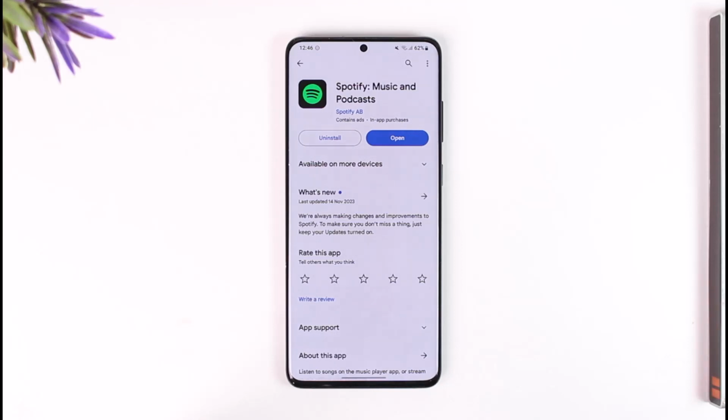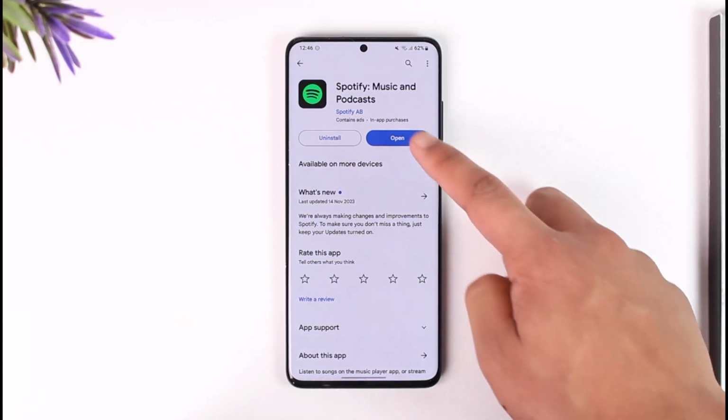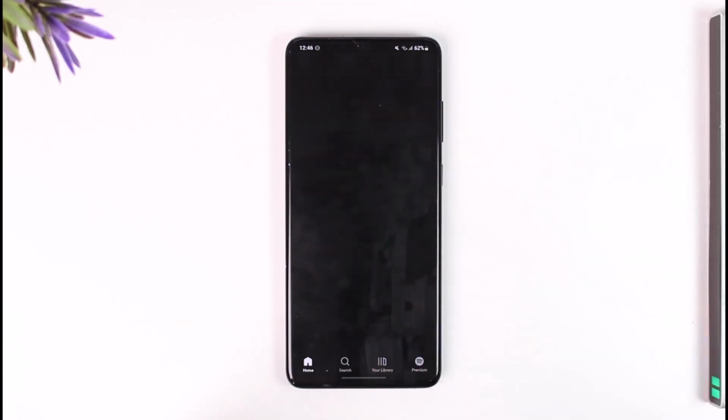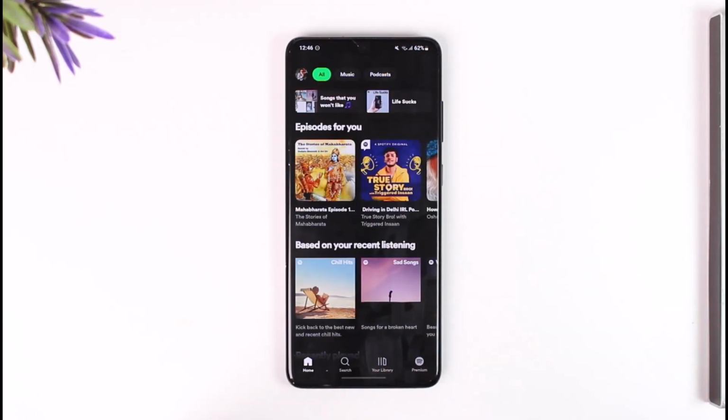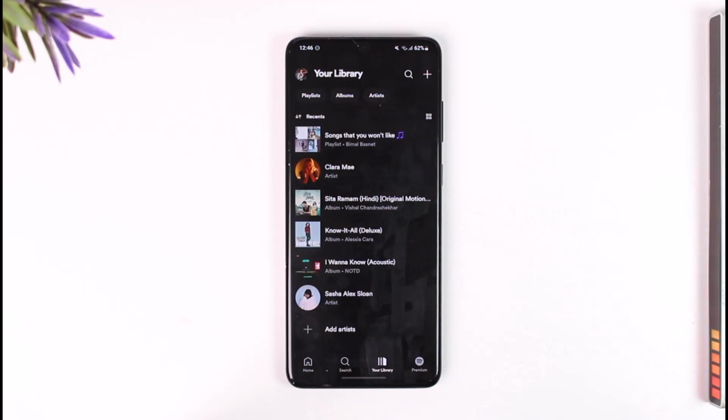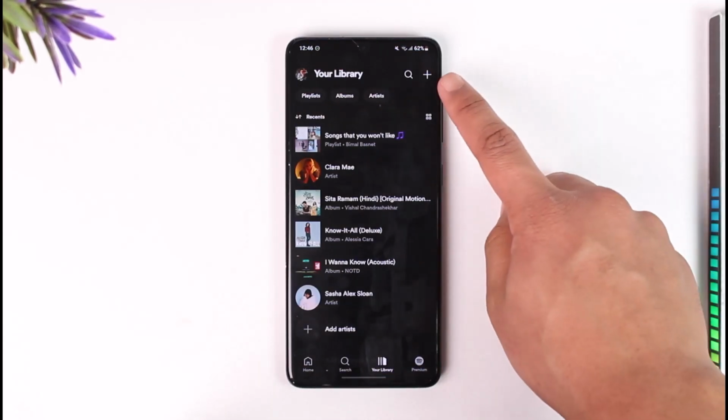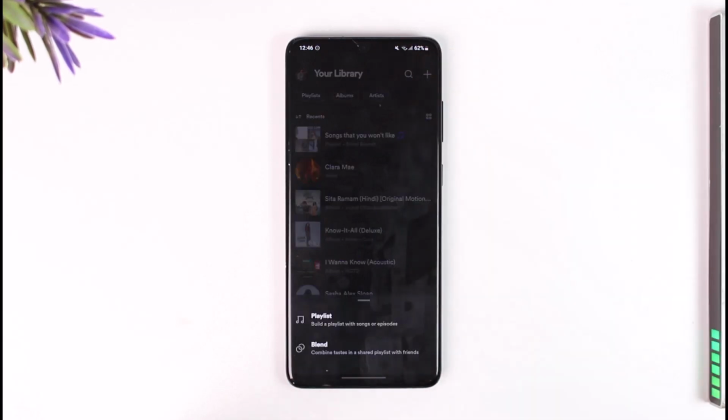Now if you want to actually make a playlist on Spotify, all you have to do is go ahead and open up the Spotify application here. Once you launch your Spotify app, you will see this type of interface where you want to make sure that you are logged into the account, and then tap the Your Library option from here. And once you tap on the Your Library option, you'll find the plus icon at the top right, so make sure to tap on it.